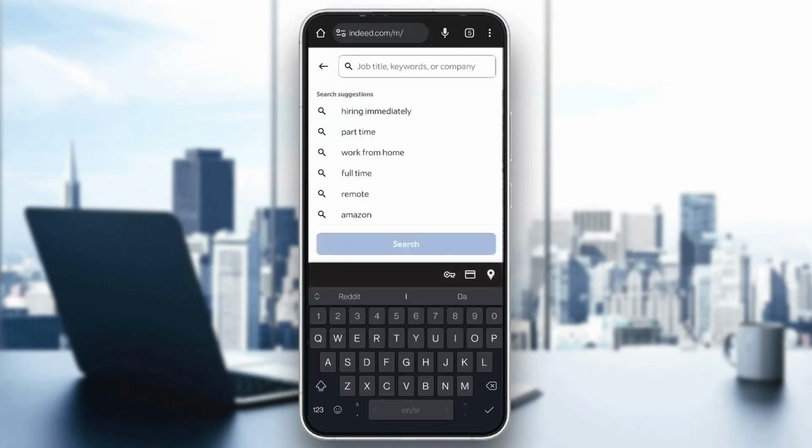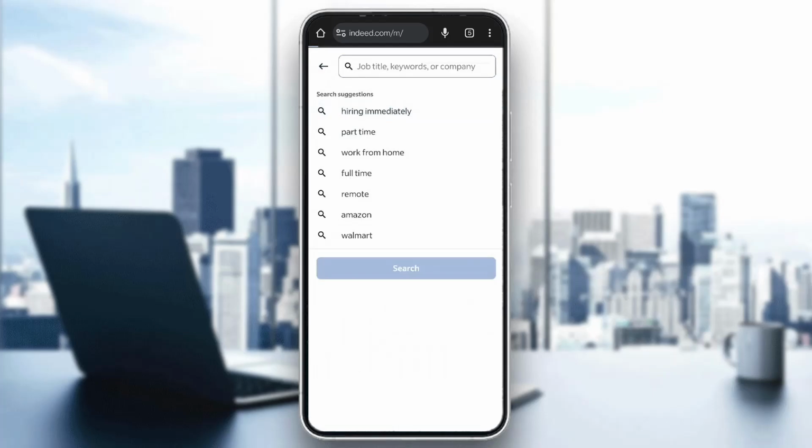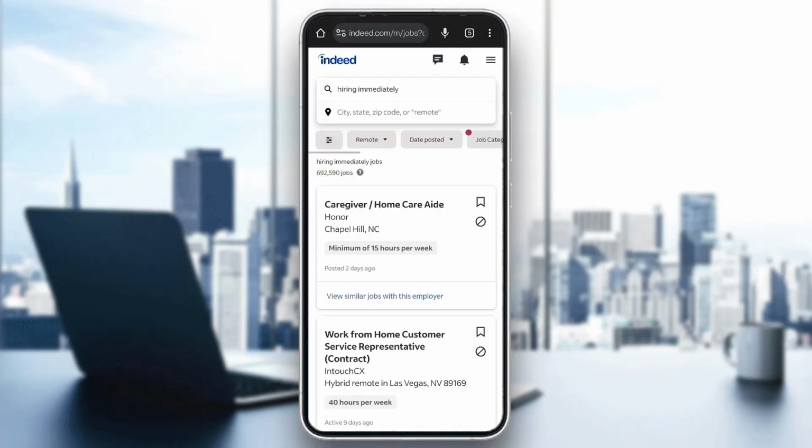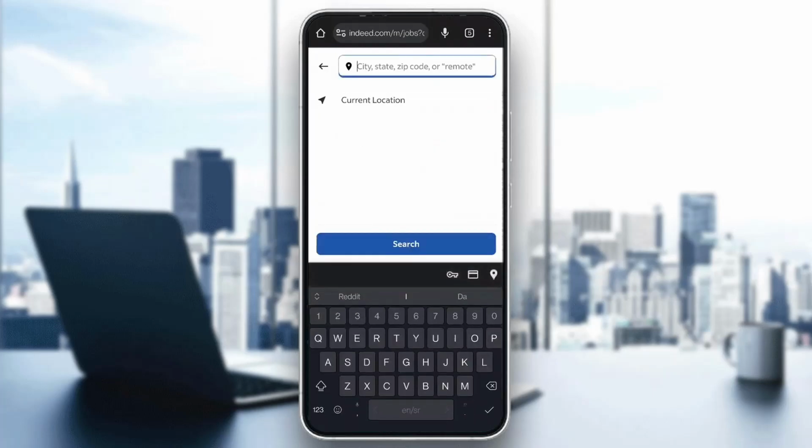In the first area, you can search for what kind of job you want. Let's say we want something hiring immediately, and after selecting that, the next thing we can do is select what area we want to search for. I'm going to select New York.